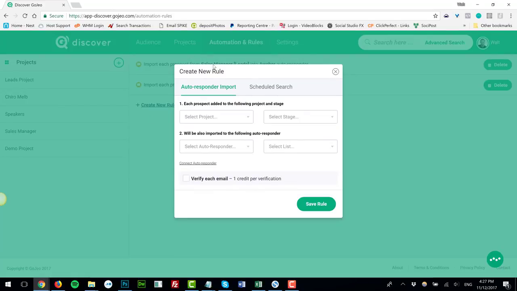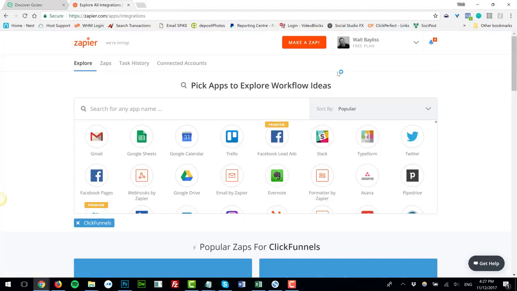Check this out. Our integration with Zapier. And Zapier is the world's largest automation central platform. And there's heaps of free apps and free zaps that you can do here.